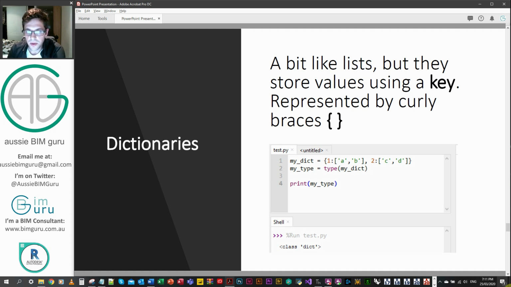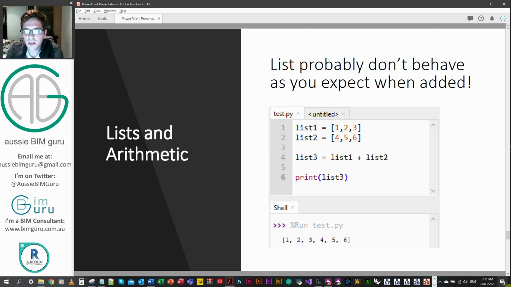It's really important to note too that lists don't behave how you think they might when you apply arithmetic to them. So if I'm going to add a list of 1, 2, 3 and a list of 4, 5, 6, you might expect that it's going to add them in parallel. So it's going to add 1 to 4, 2 to 5 and 3 to 6. But instead what it does is it joins the lists together, which is a useful function, but it's probably not what you expected it would have done.